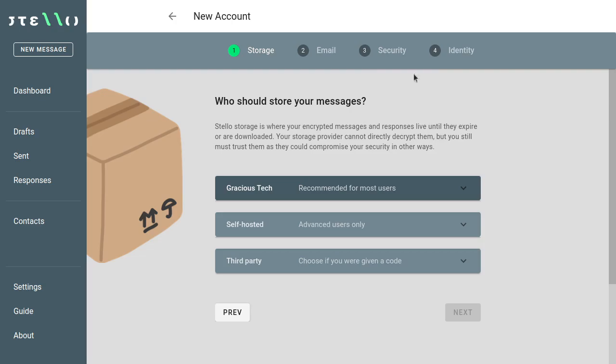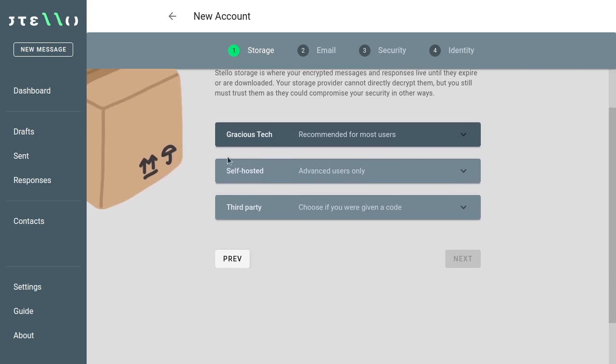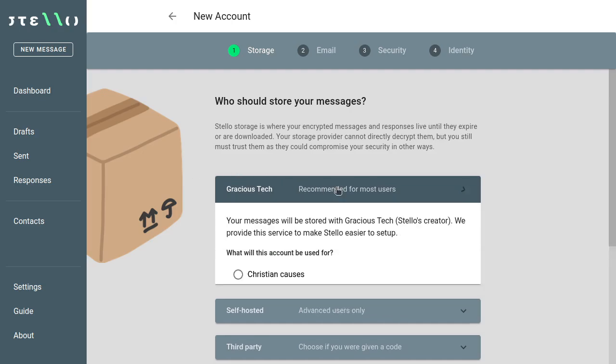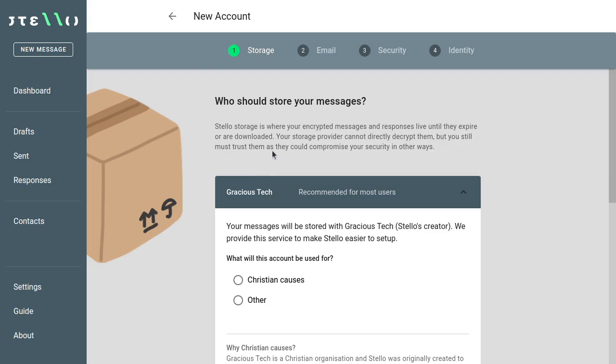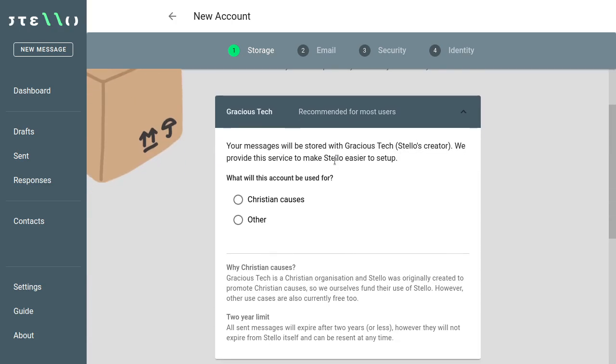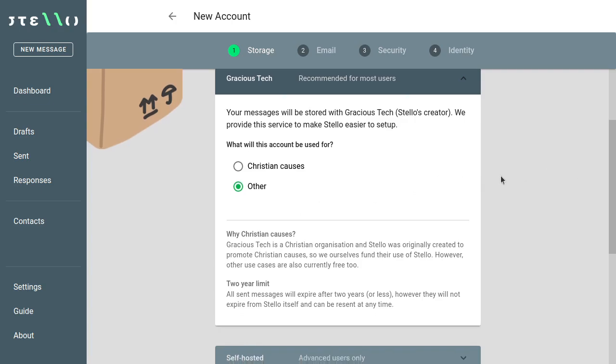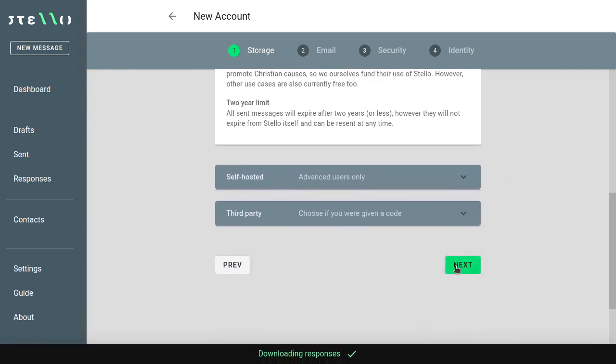So Stello always requires a place to store messages when you send them. It's all encrypted, so in storage, no one can read them apart from your recipients. And you can actually host your own storage, but it does require some technical expertise. And so most users will want to just go ahead with Gracious Tech Storage. Gracious Tech is the organization that created Stello, and we provide free storage just to make it easier to use. So I'm just going to click Other and continue in the setup.